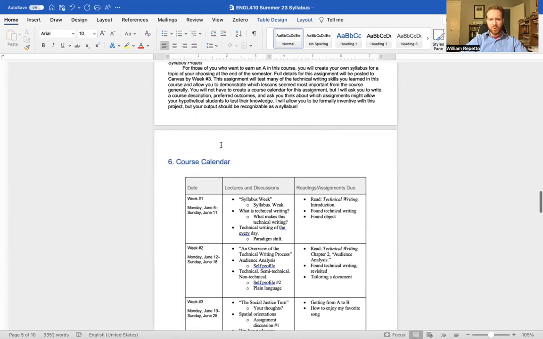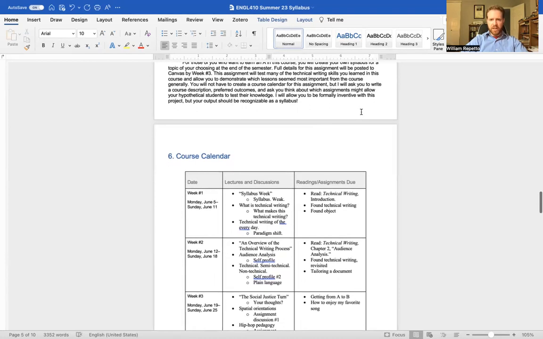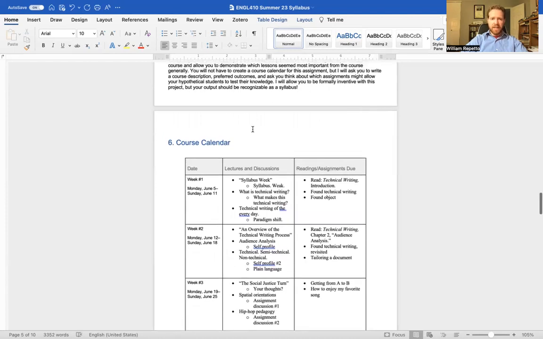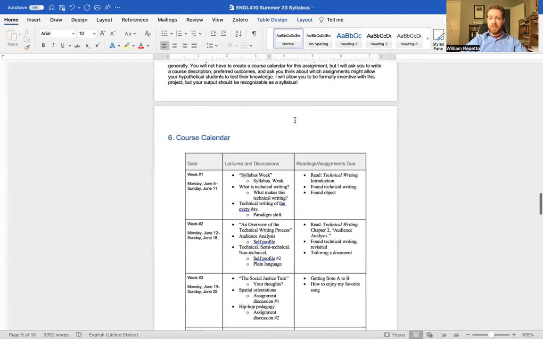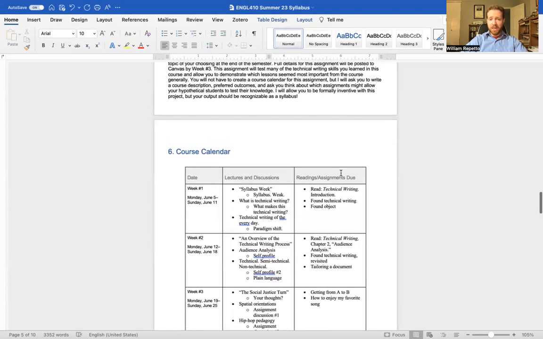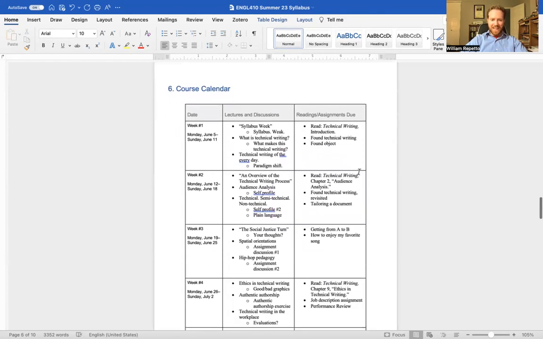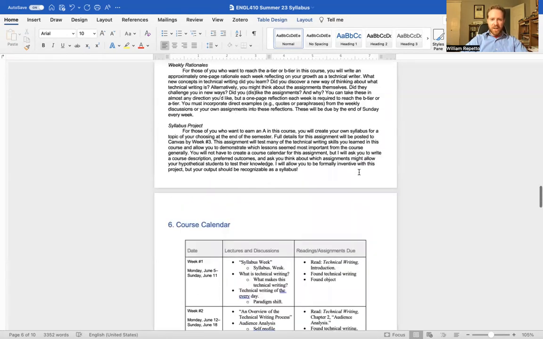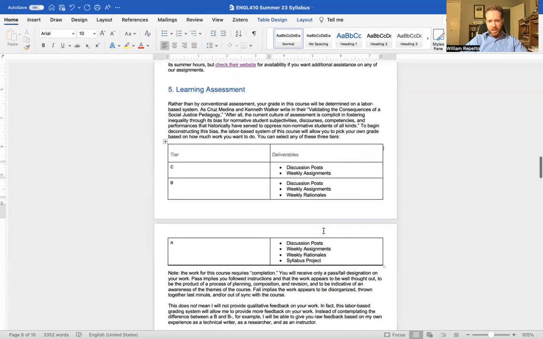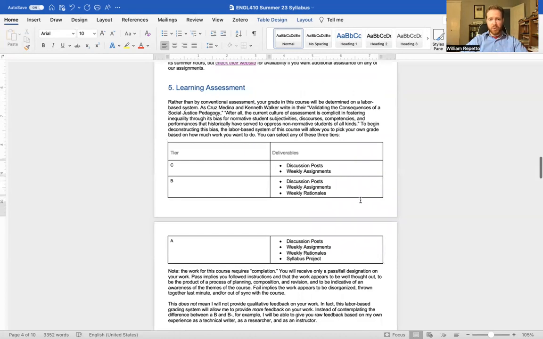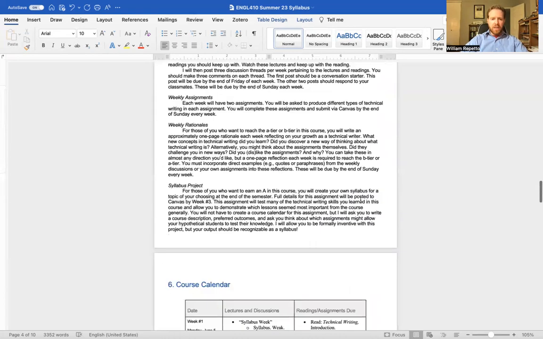You won't have to create a full course calendar like you see here. That won't be necessary, but I will allow you to be formally inventive, meaning your syllabus doesn't have to look exactly like mine. It can be a design from Canva or something else you come up with, but it should actually be recognizable as a syllabus. That is what I will ask. So again, that's your grading. You get to pick how much work you want to do, how much you want to put in, and kind of pick your own grade really for this course.